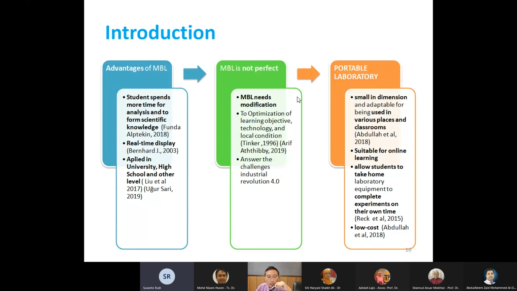Okay, and another existing research. The advantages of MBL can follow this point. One is students spend more time for analysis to form scientific knowledge, and real-time display. And then MBL can be applied in university, high school, and another level. But MBL is not perfect. MBL needs modification to optimize learning objectives, technology, and local conditions, by Tinker and Arif. And then also to answer the challenge of Industrial Revolution 4.0.